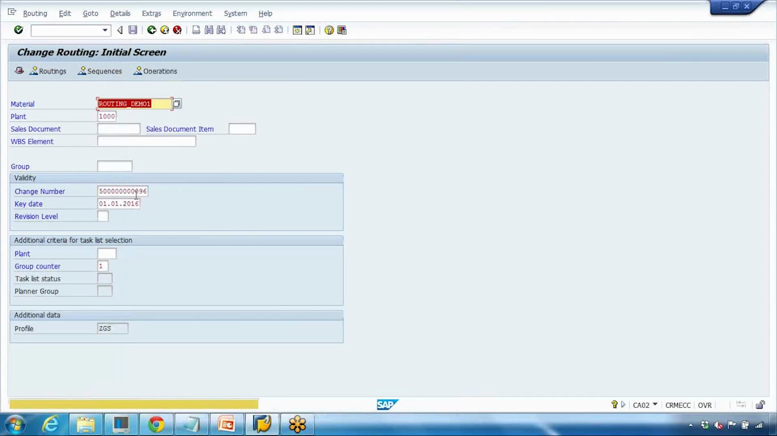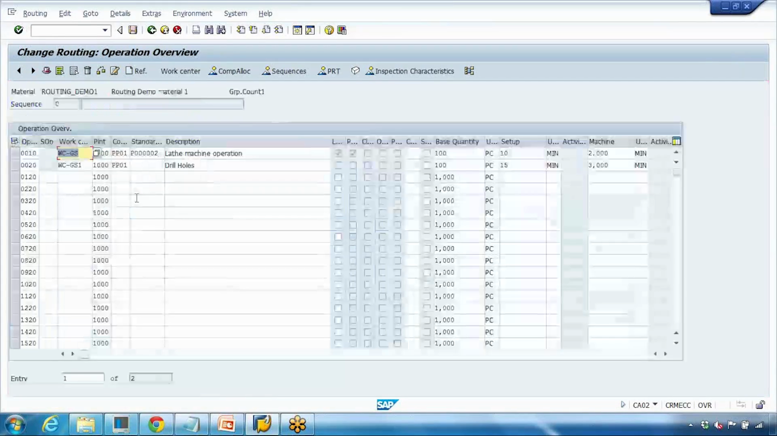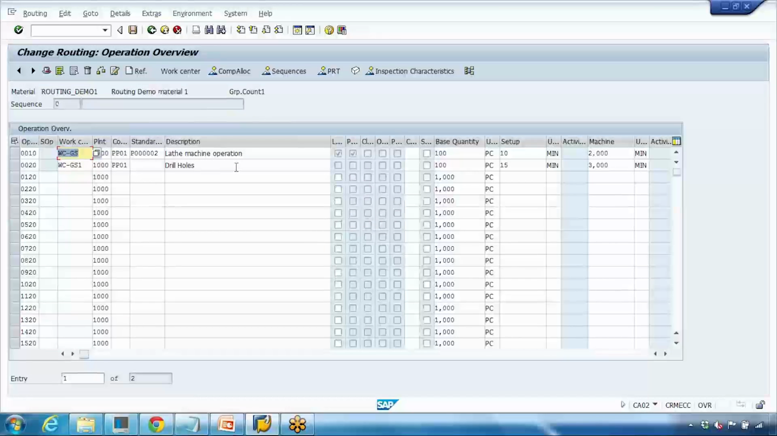When you press enter, you can notice the system will be using the date you have defined in the change number. Press enter again. So now whatever change I'm going to do here will take effect on that day which is defined in the ECM. For example, I can say I want to make the setup time, as is 10 today, I will say this will become 20, 15 will become 30, and I will save it.